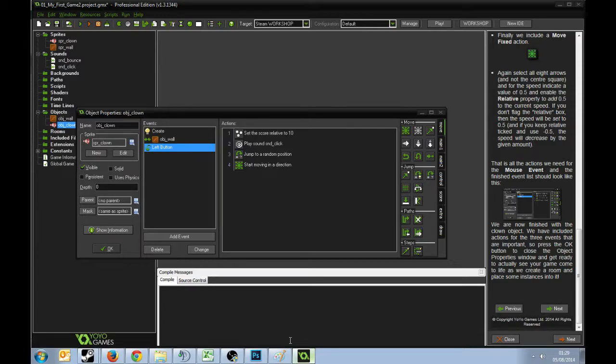Add it to the spreadsheet. Where were we anyway? That's all the action we need for the mouse event. So look at this. We are now finished with the clown object. Reload, nice. So we can close it.